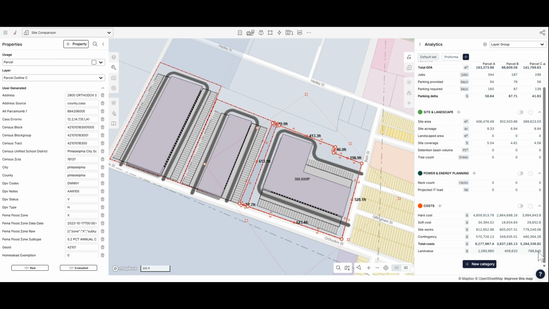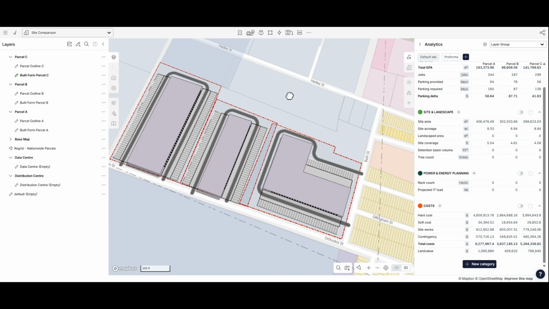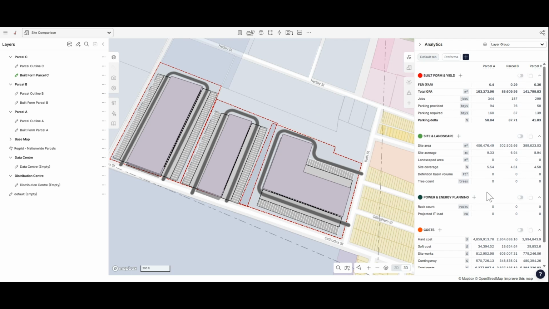So this is going to be really helpful as well to tell between my total build costs versus how much I'm going to have to pay for the parcel. It'll give me a whole picture of what the actual potential of that land site is. So that's a really quick way to compare your different sites side by side within the same project.